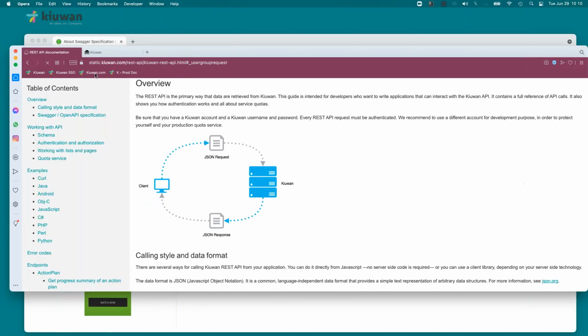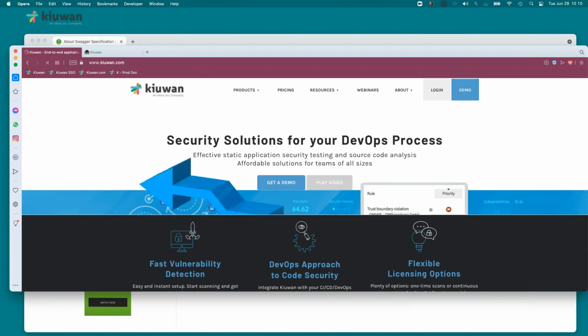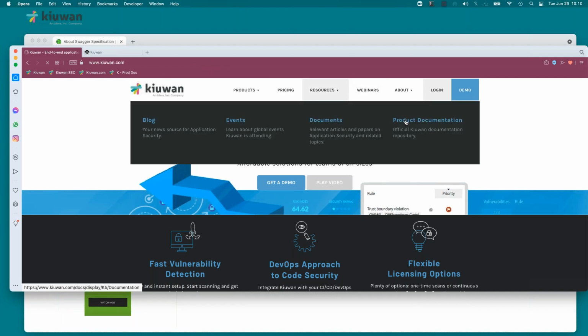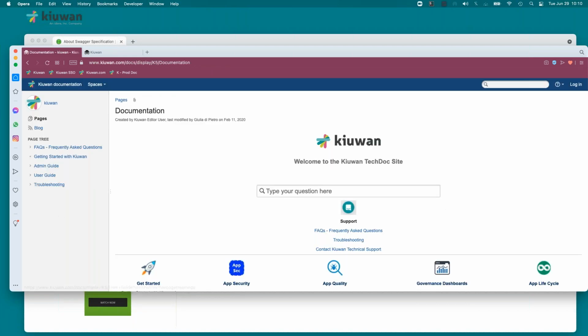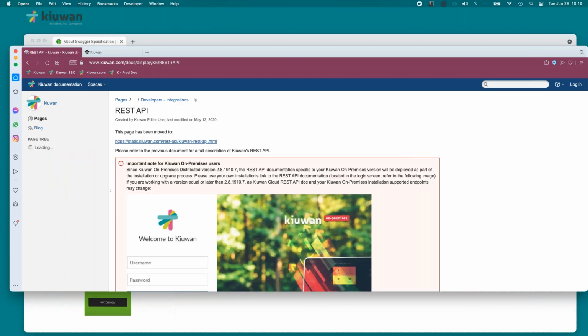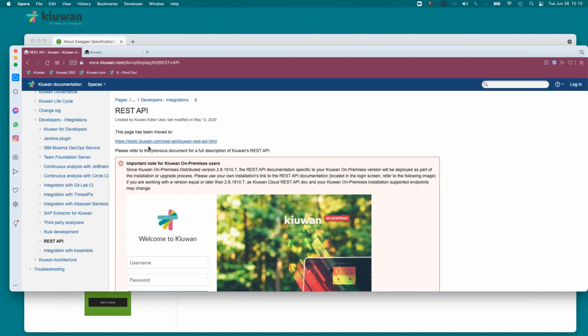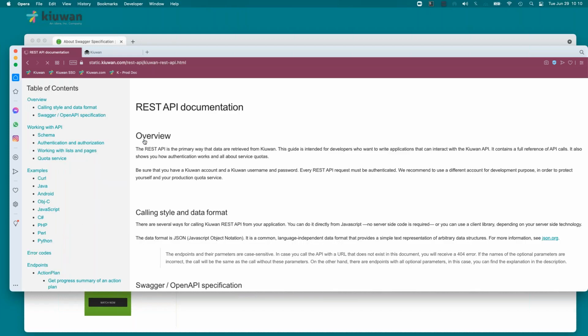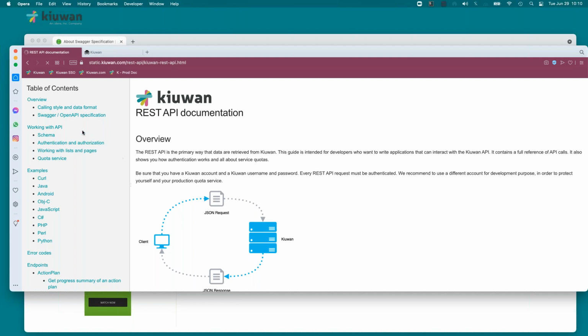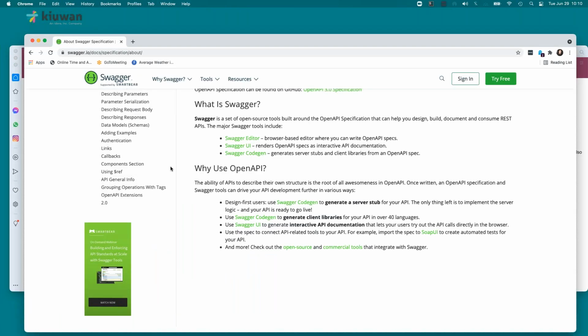So recall, you can go to kiuwan.com and you can go to the product documentation page. Click on resources, product documentation. And that will take you to our user guides. And from there, you can search for REST API. Go to there. And that will take you to our API site, including the Swagger document that we're talking about for the Open API code gen.